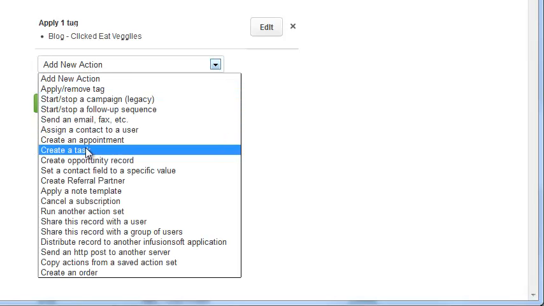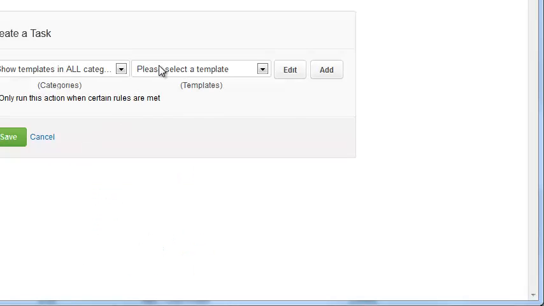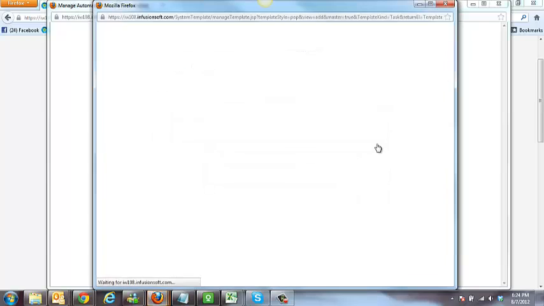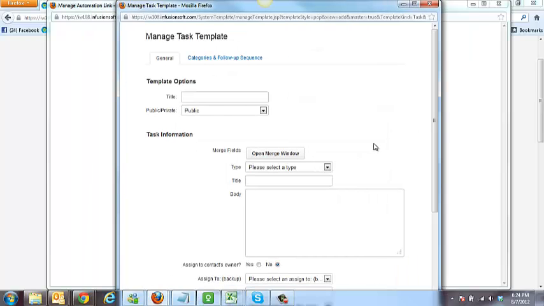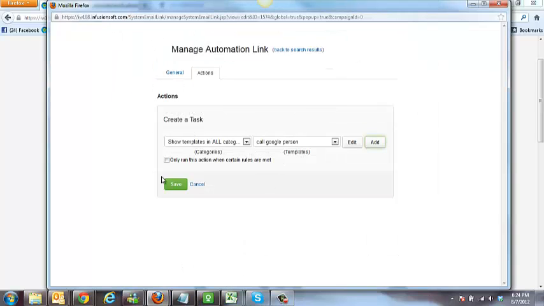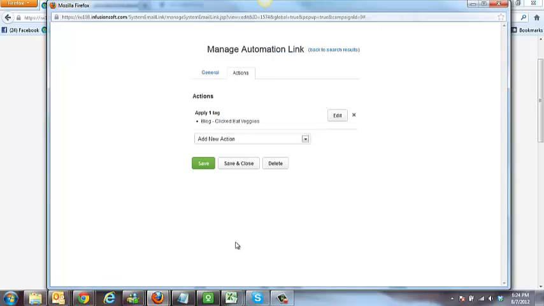If you wanted to do something like a task to do a follow-up phone call, you would add another action, create a task. And if you've got any saved tasks, you'd be able to choose that and say save, or add a new task here. Maybe it's call because they clicked on the blog, or call because they showed interest in a particular study. I'm going to go ahead and close this because we're not actually going to create anything extra at this point. I'm going to say save and close.